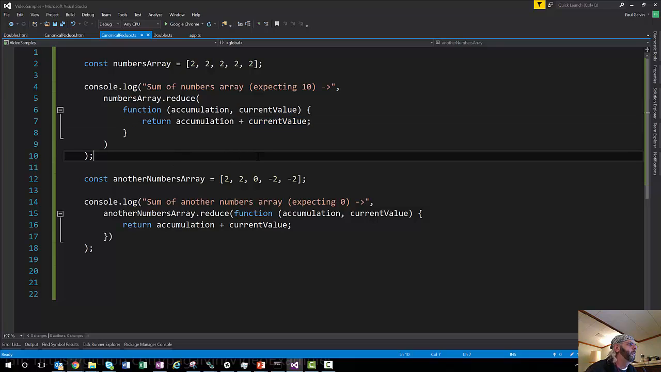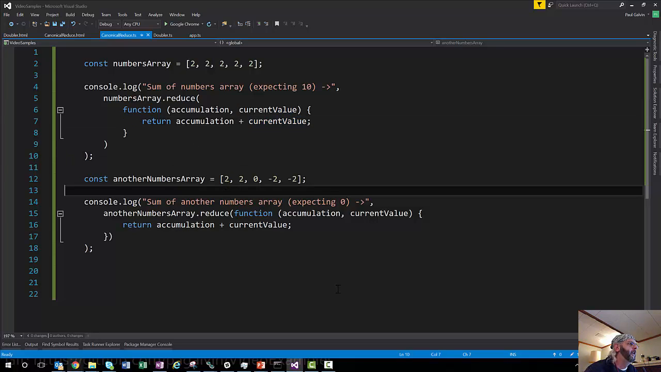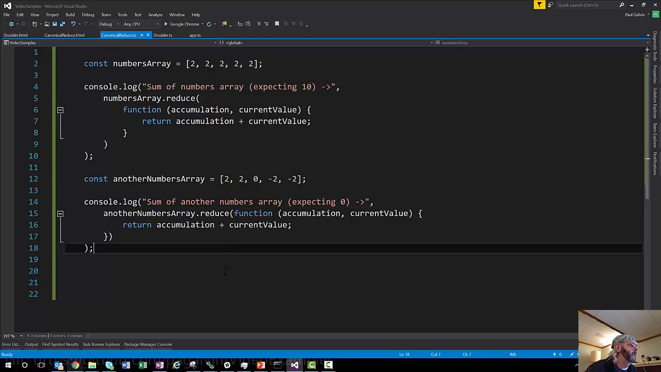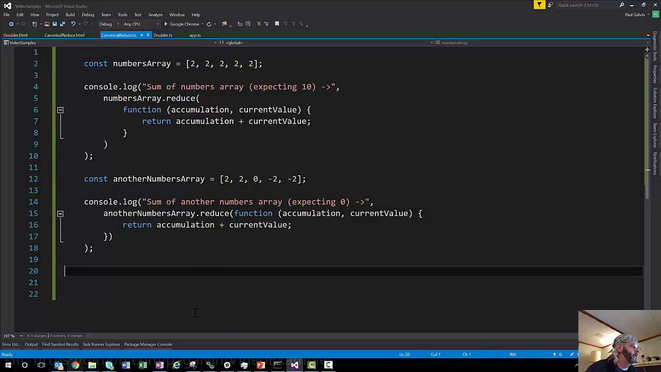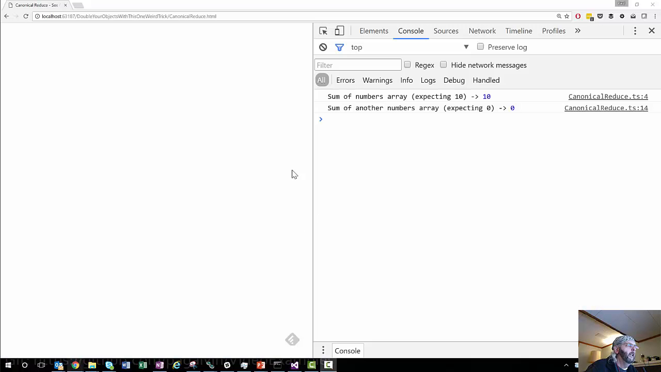Here's another example with a slightly more interesting array of numbers, where we're starting off with 2, 2, 0, minus 2, and minus 2, and as you would expect, this is going to sum up to 0. So let's have a quick look at that in action. Here you can see we have our two numbers logged out. We have our sum of numbers array, which we're expecting to be 10, and it came out to 10 just like it said it would. And then the same thing for our other numbers array, we're expecting 0, and it came out to 0.